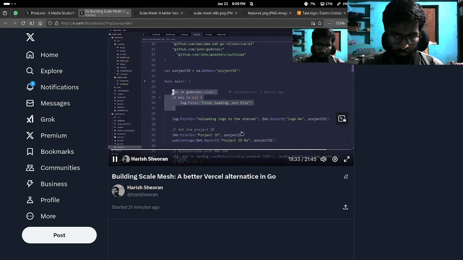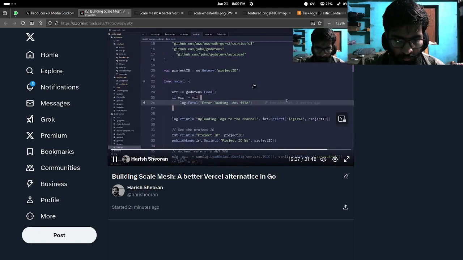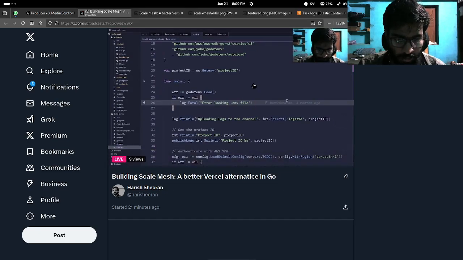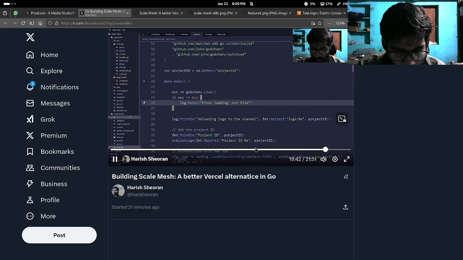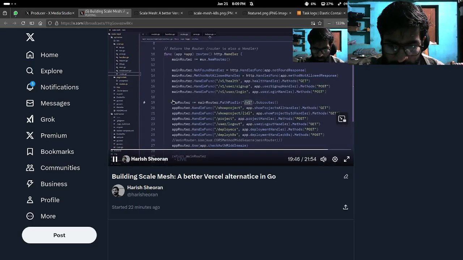Why does it require a .env file? I think it is good. I think audio is decent.